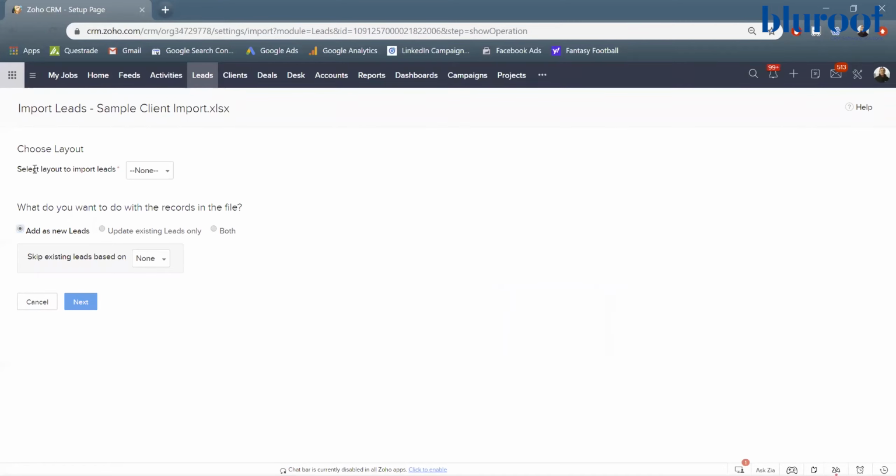And then if you have different types of layouts, you can choose. If you don't know what a layout is, then just choose whichever one is default. I'm going to choose consulting for myself. The next part here says, do you want to add it as new leads? That sounds like what it is. So everyone you import will be a new lead.